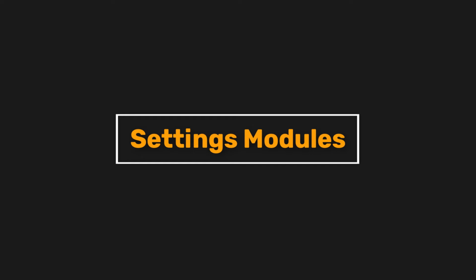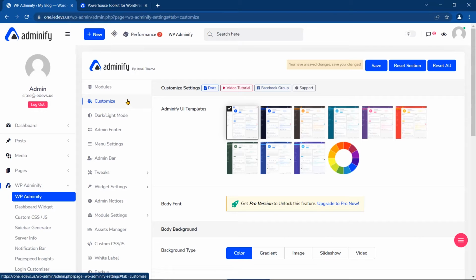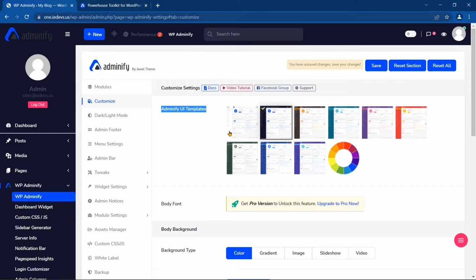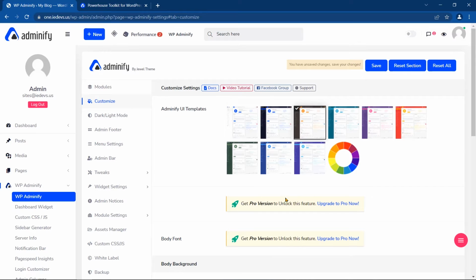Step 6. Settings modules. Under the Modules tab, you can find these design options. By default, all the options are enabled. To deactivate any option, disable that like this. Okay, I enable it again and go to Customize. The first option is Adminify UI templates. You can choose any template from here. The first two templates are for free and the rest of the templates are for pro version.